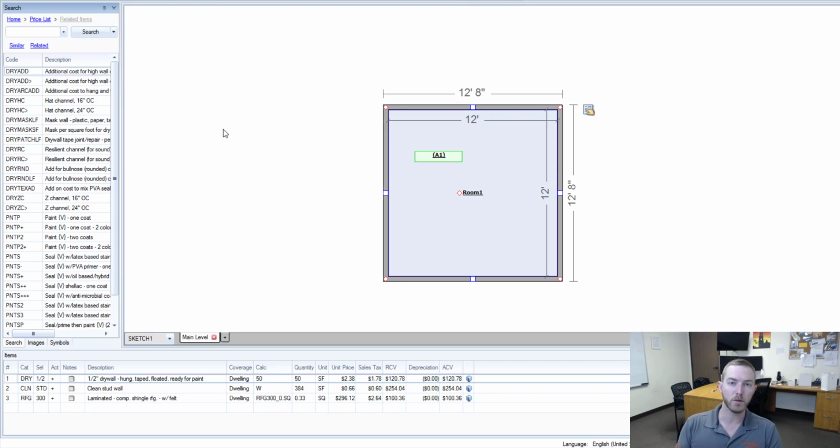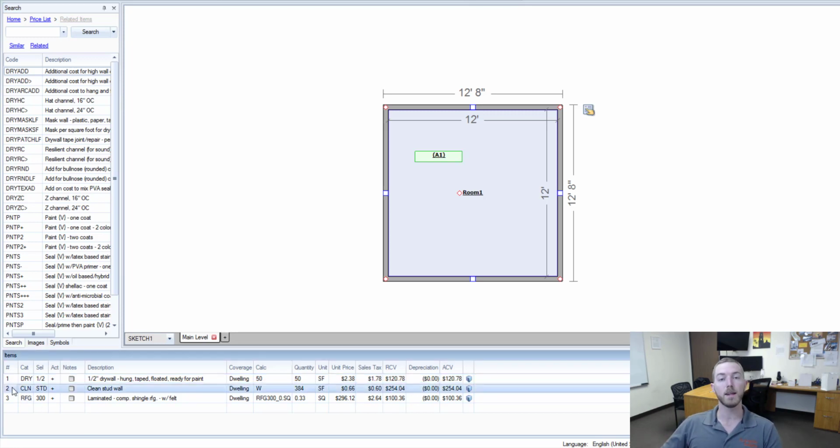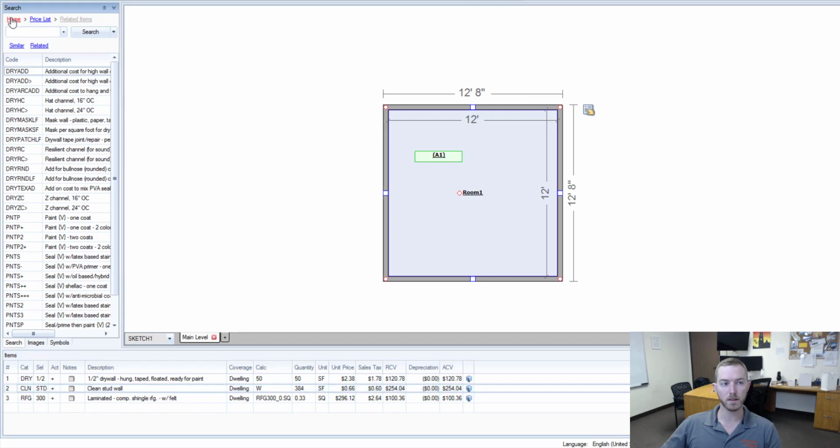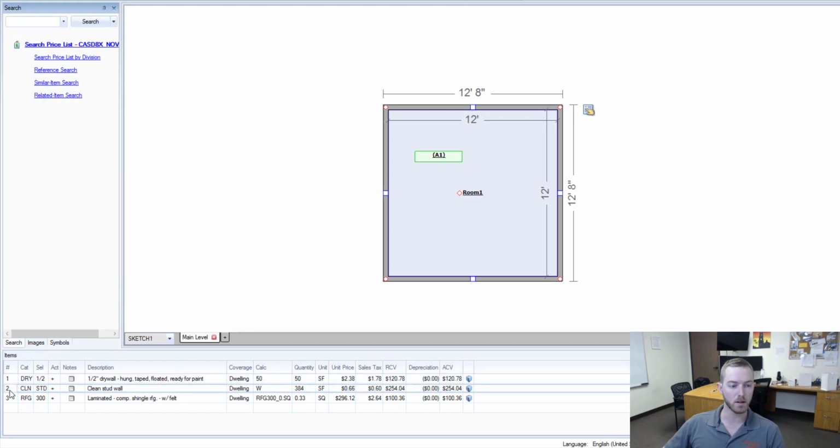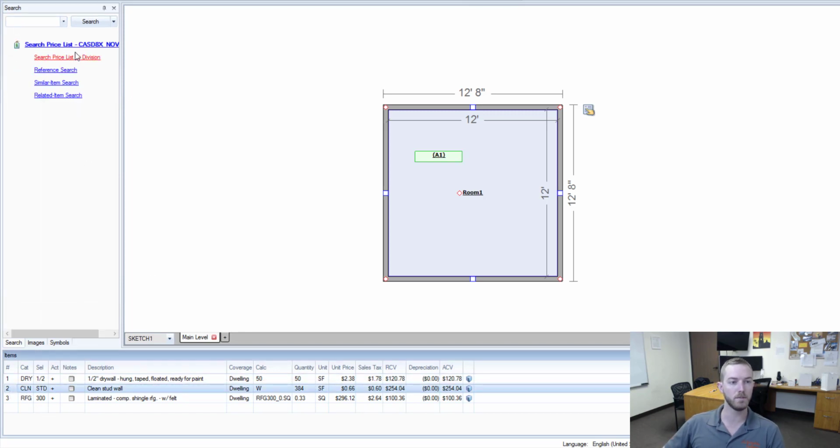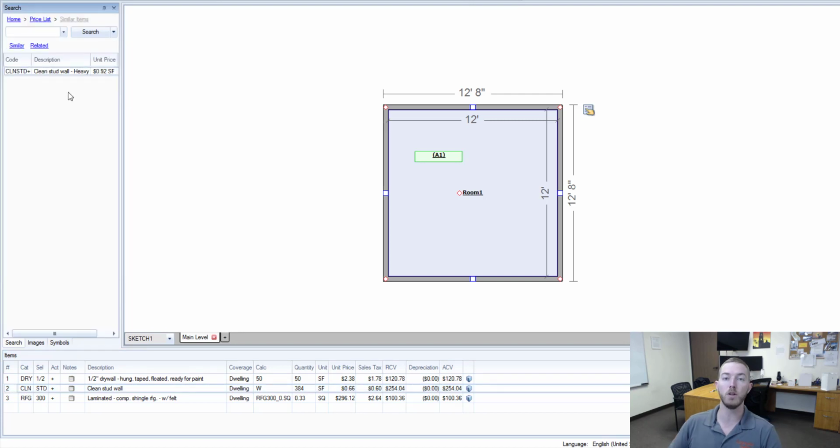So this can be very helpful in making sure that you know which line items are available for similar item search and which ones you want to use as complements to one another in the related line item search. The line item you use to conduct that search can be very important. Let's go to the second one here. It's CLNSTD. And I'm going to hit similar item search. Note that it only has one similar item option, and that's cleaning stud walls heavy.